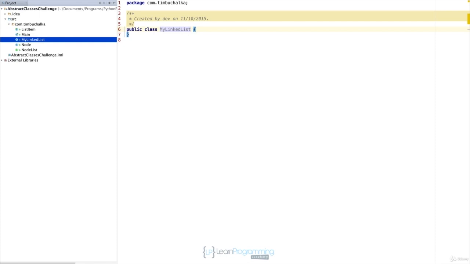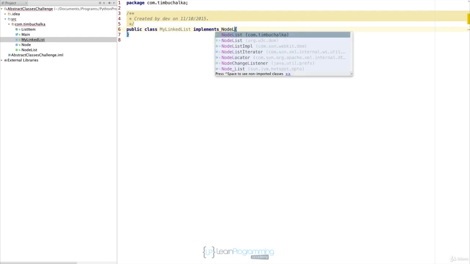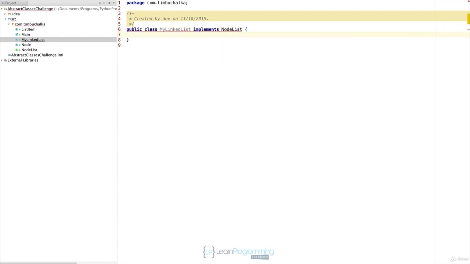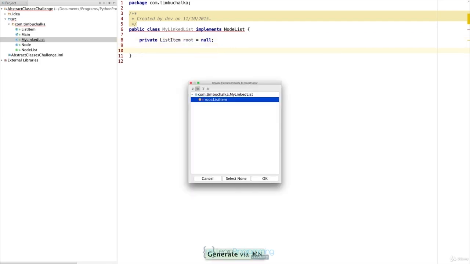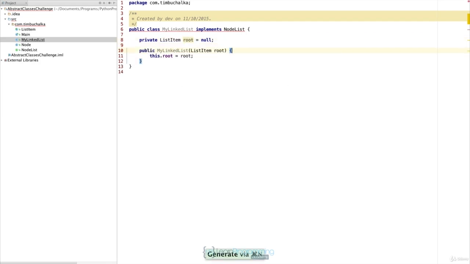So public class my linked list implements node list. Obviously, we're getting an error because we haven't implemented everything yet. So we're going to start off with a private list item root equals null. That's going to be our basic head record or our root record. And we need this constructor. It's going to be just that root item. We're going to set the value for the root item to start it off.